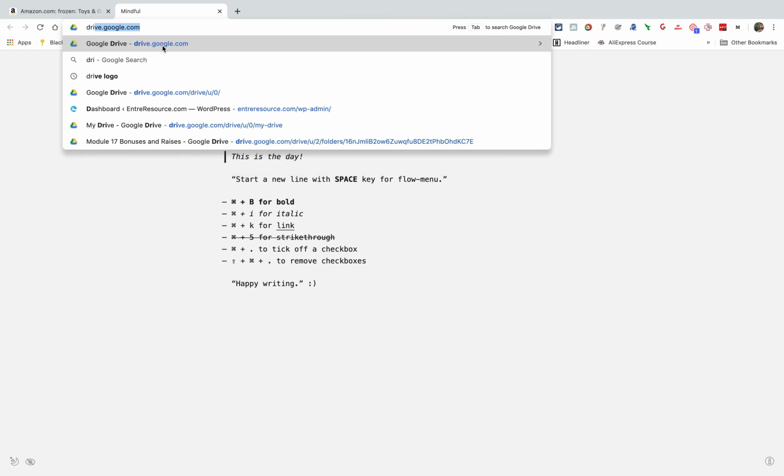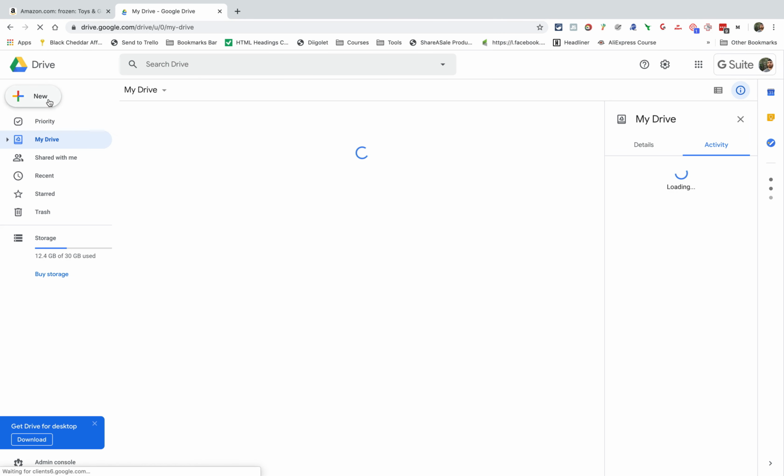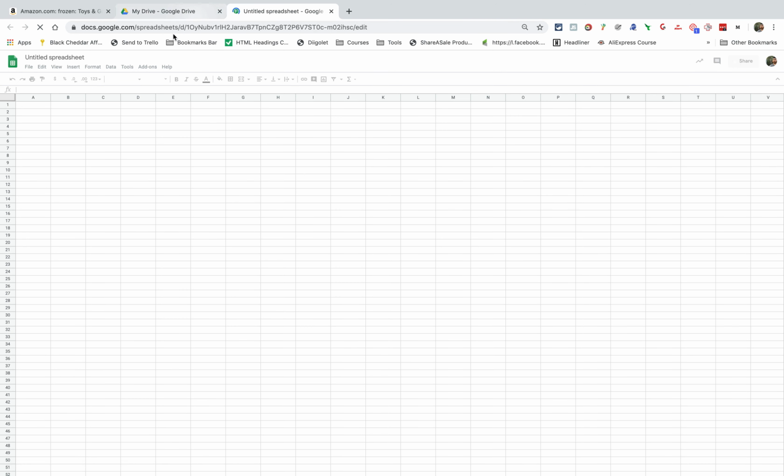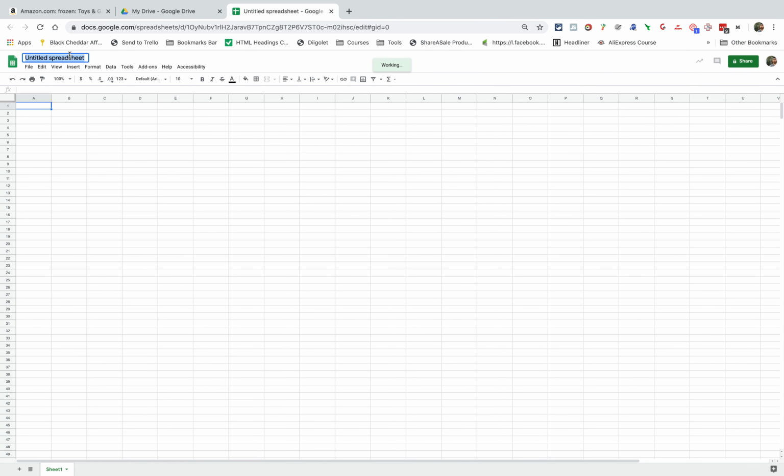So first, let's go ahead and open up a Google Sheet. I highly recommend you use Google Sheets. You can also use Excel, but I think that's weird. I don't know why people don't just use Google Sheets. It's easier to share if you have VAs and stuff. Highly recommend that you just use Sheets instead of anything else. So let's call this Frozen Toy Demo Link Clump.